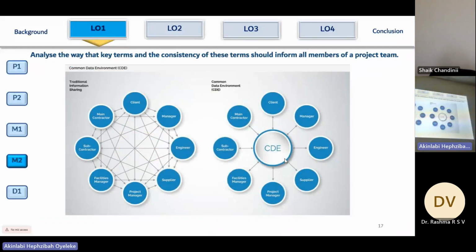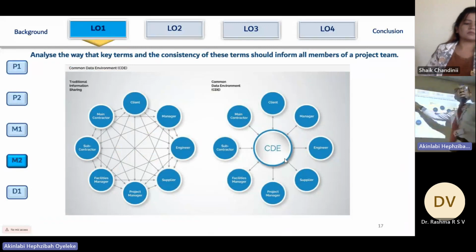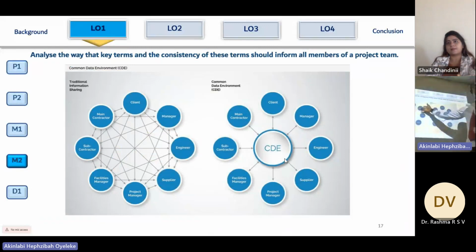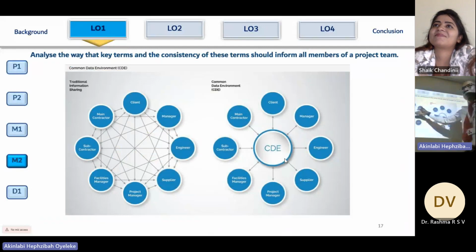I've mentioned this earlier, the common data environment. Unlike in the traditional method, when you have to request for information, the client has to ask the contract manager for information, who may have to ask the AEC, the architect or the engineer for information, who may be requesting this information from their supplier. And there's a lot of back and forth, which takes a lot of time. And in the middle of that, some information can be lost or be misinterpreted.